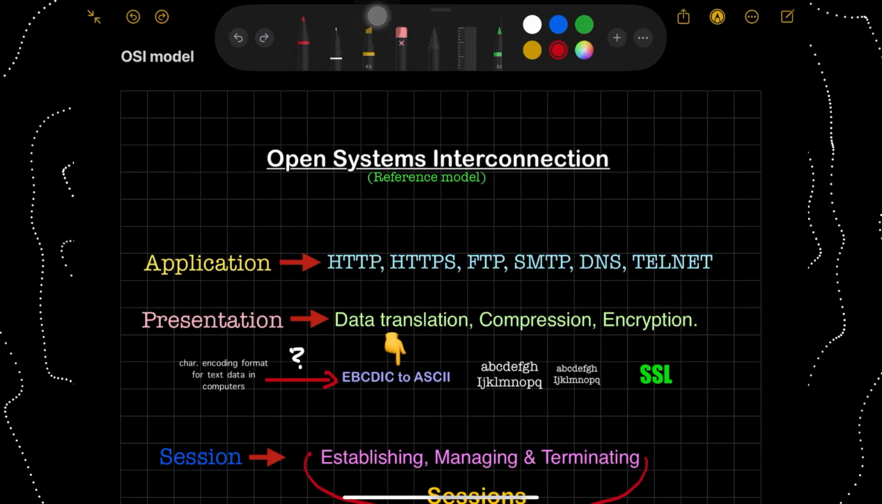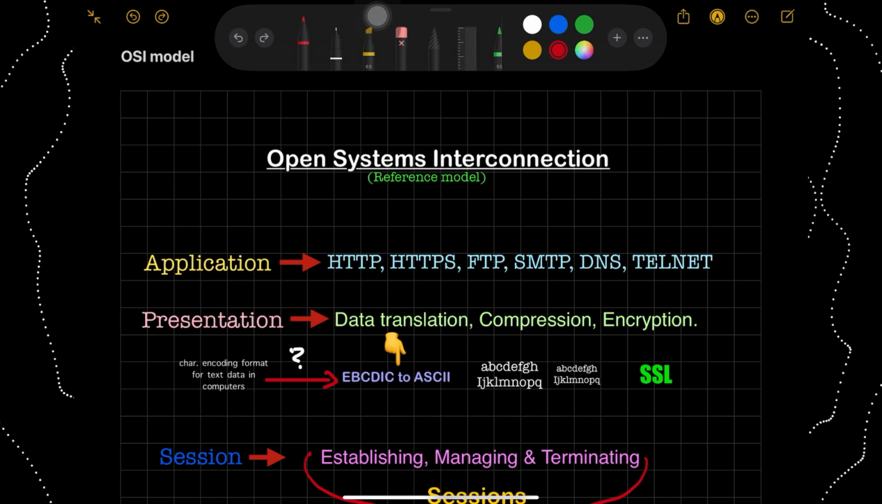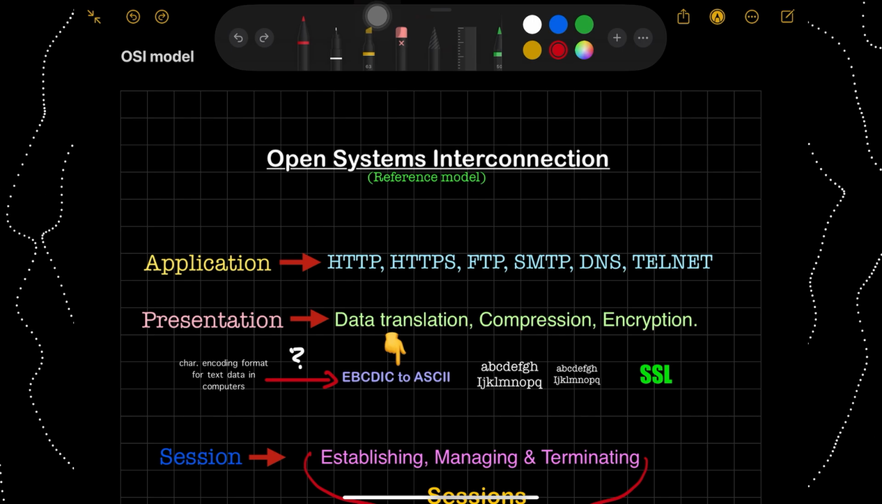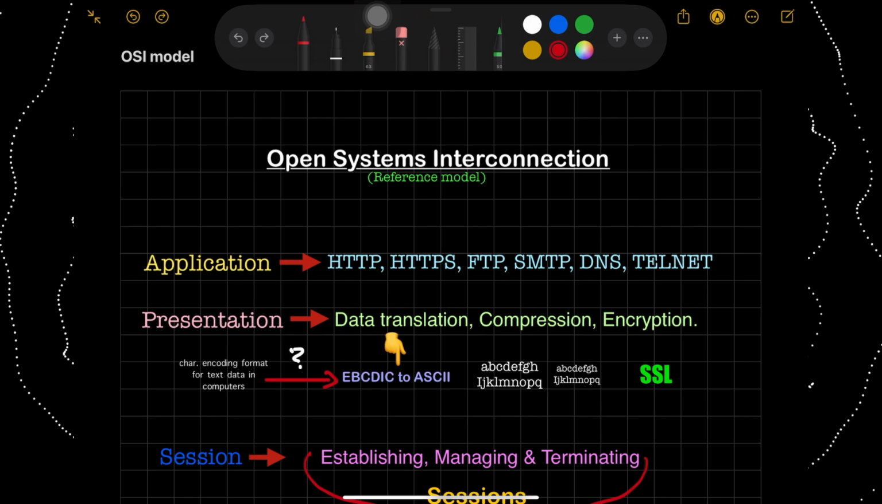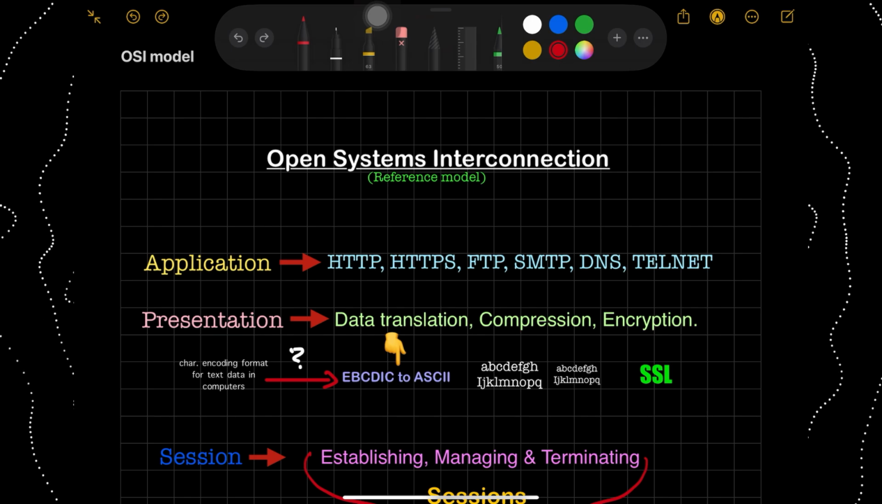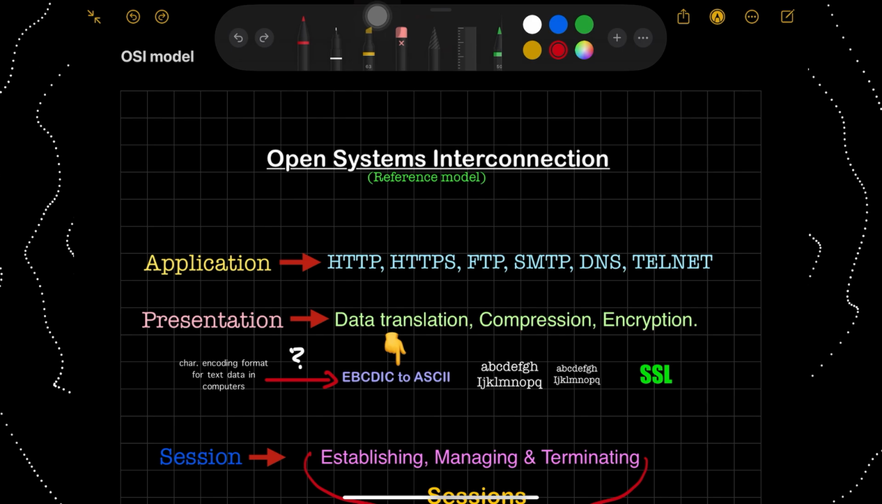Hey everyone, today we are diving into one of the most fundamental concepts in networking, the OSI model. Whether you are a beginner or someone looking to refresh your knowledge, this video will break down the OSI model in a simple, easy to understand way. So let's get started. So first things first, what exactly is the OSI model?